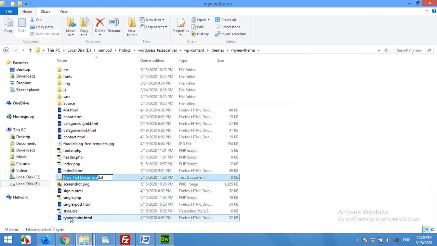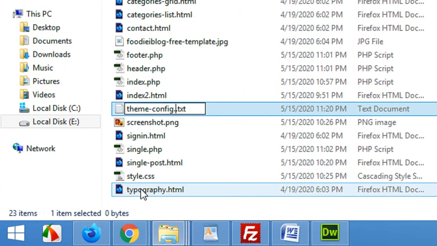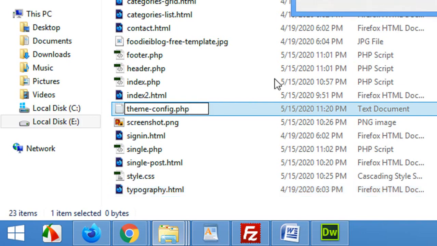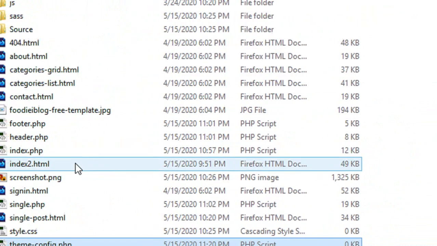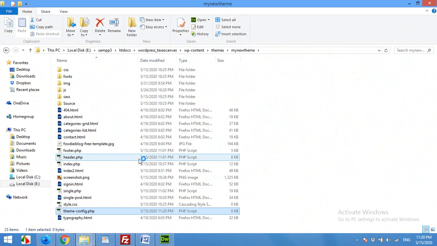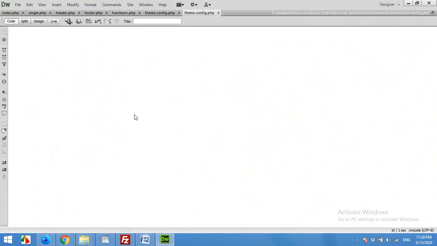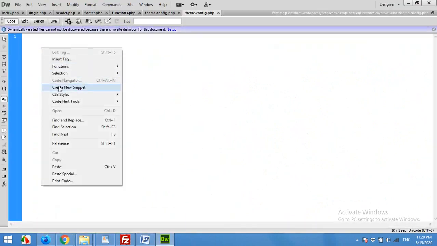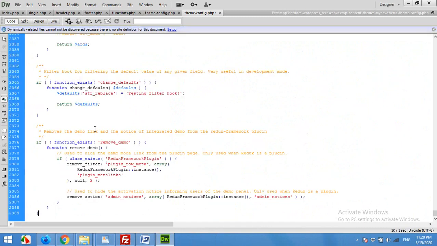Now come to your theme folder and type the name as theme-config.php, and remove the txt. Yes, and now open the theme config file and paste those configs here.